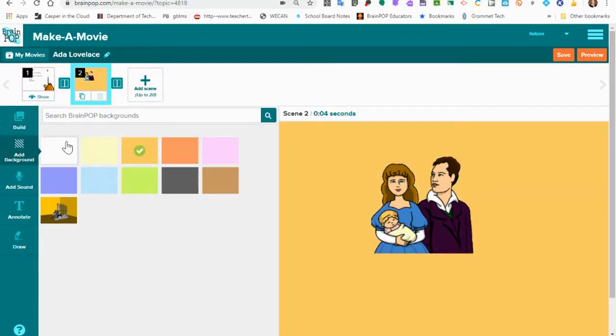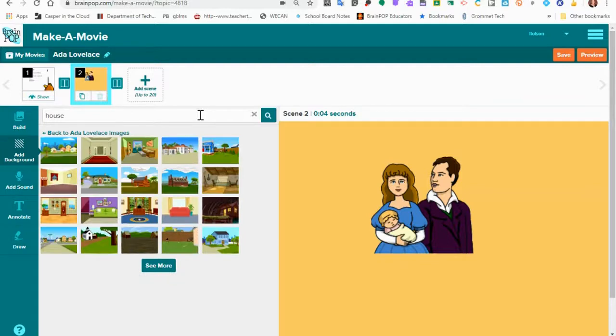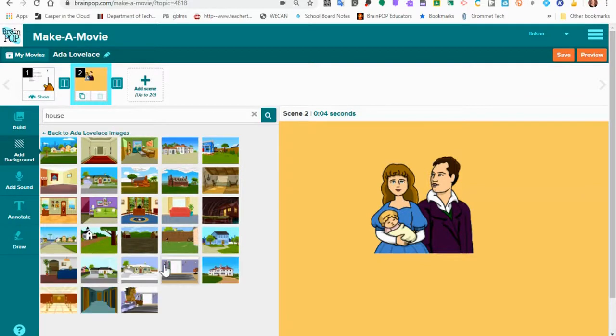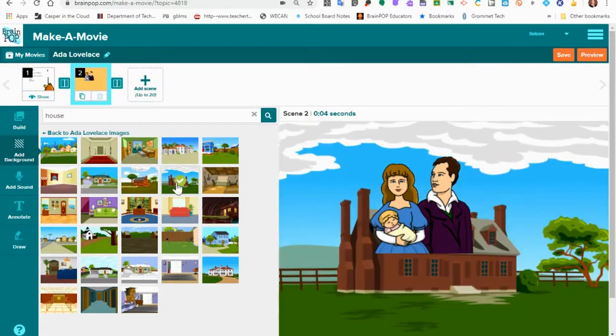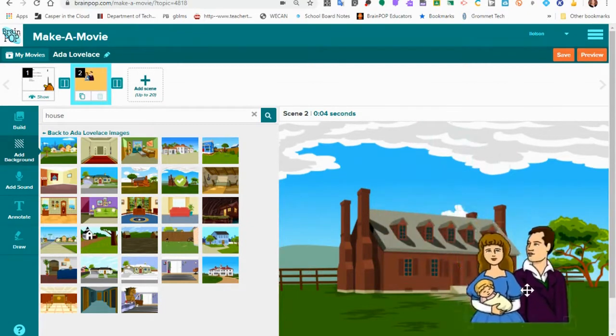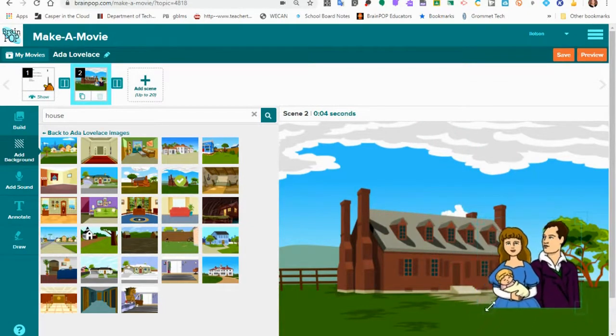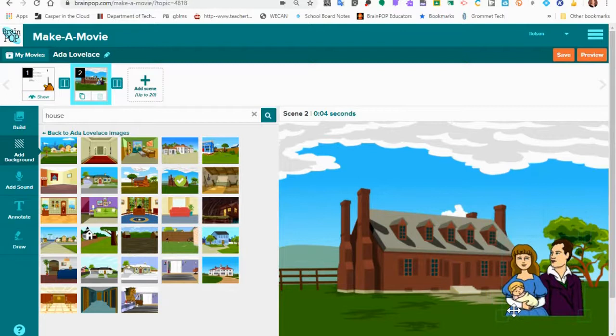That looks very nice, but I also have BrainPOP backgrounds. So let's say maybe I want them to be standing in front of a house, and they give me quite a few choices, and I can see more choices there. But I think I want it to be somewhat historically correct. So maybe I'll pick that background. Looks kind of similar to what I saw in the movie. And I could make it look like Ada and her parents are standing in front of a house.